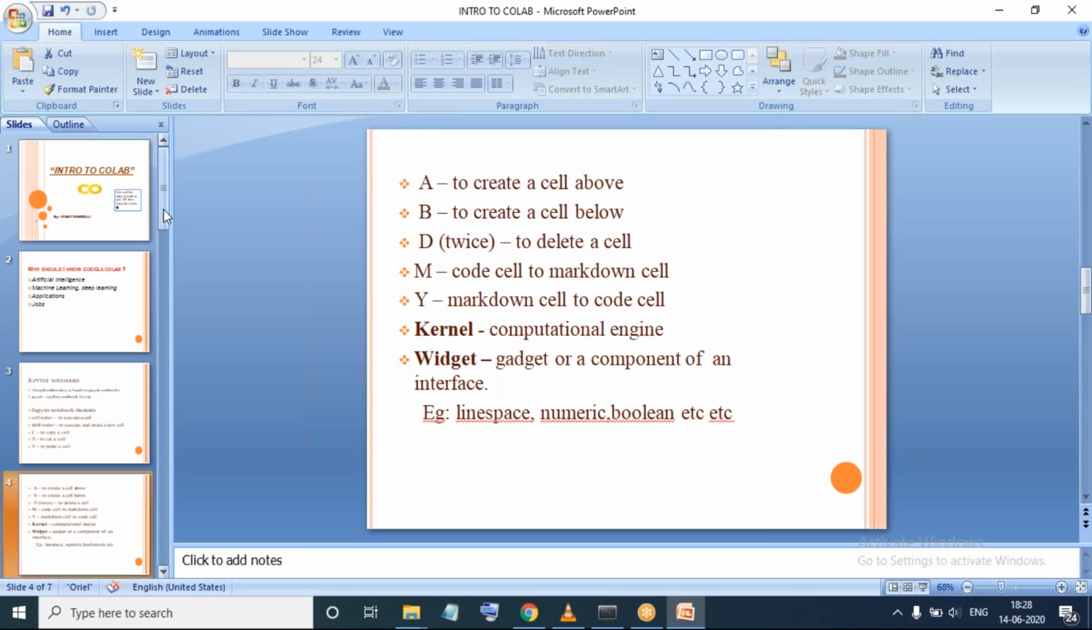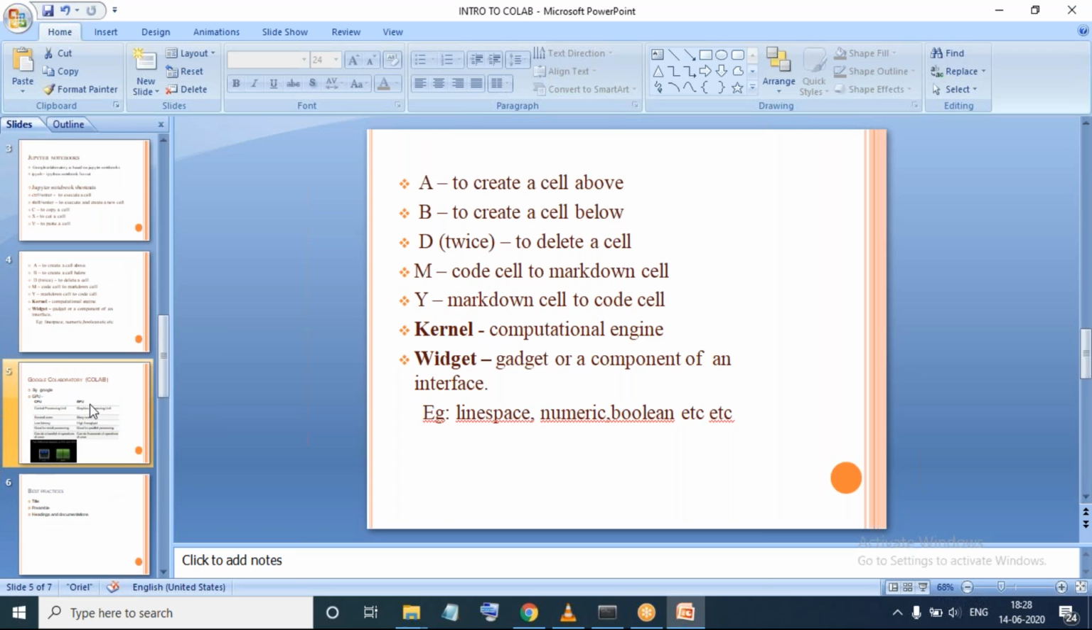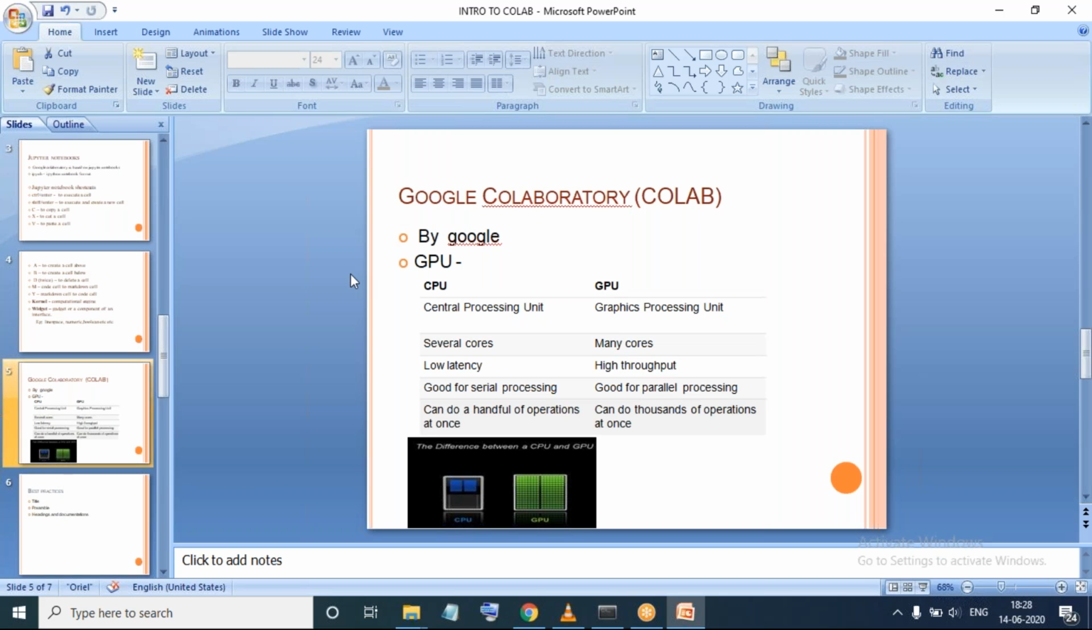Next, a very important thing we'll be touching on is what is Google Colab, and why we should study or know this Google Colab. Google Colab is very important for a few simple reasons. First of all, it is by Google, which means it is fast and reliable, both in terms of execution and security. Next, Google Colab is based on Jupyter Notebooks.